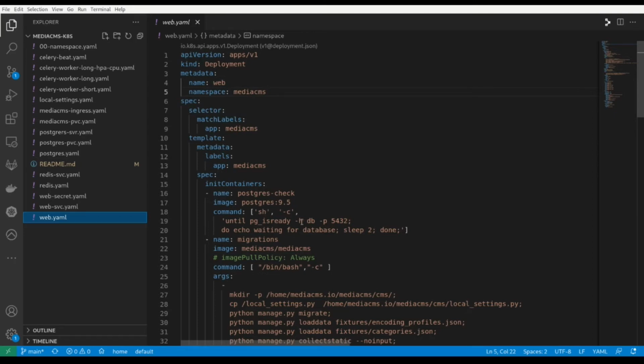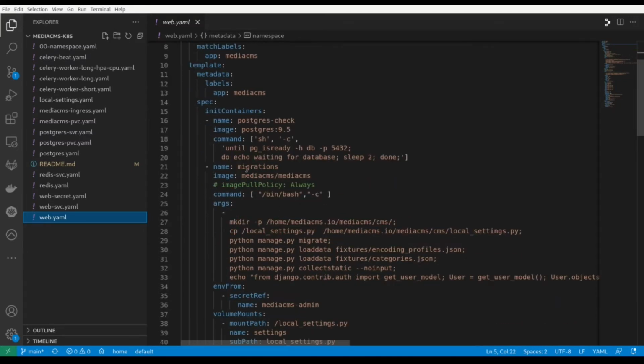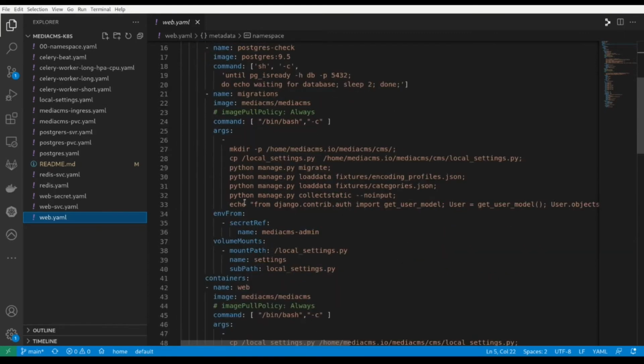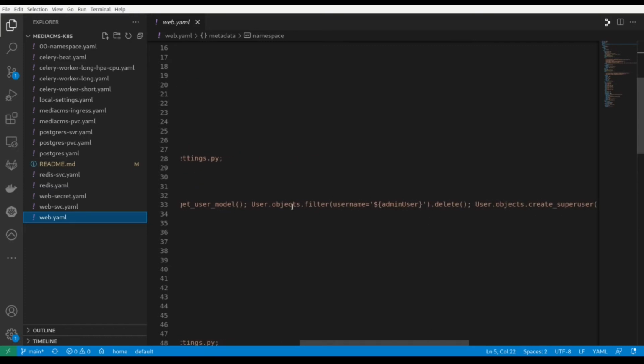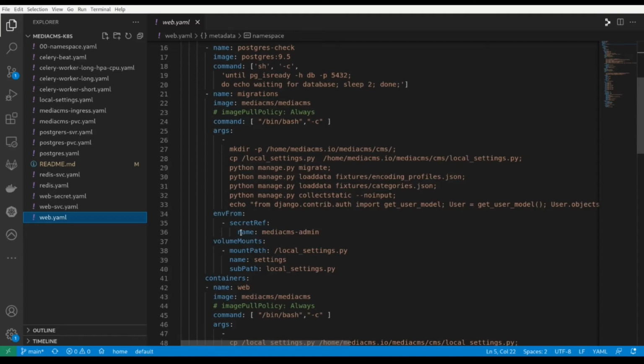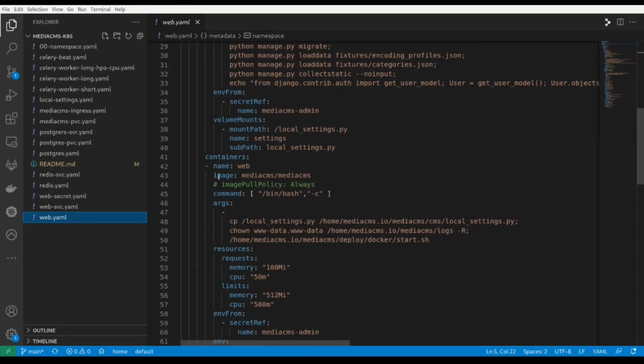We're doing an init container. This init container will check to make sure that Postgres is up before we start. Once it detects that it is up, we'll run our next init container, which will run through and do all of the Django database migrations. It will also set the user for admin in Django to what we pass in our secret, which we'll go through in a minute. Lastly, we drop down and we actually start our MediaCMS.